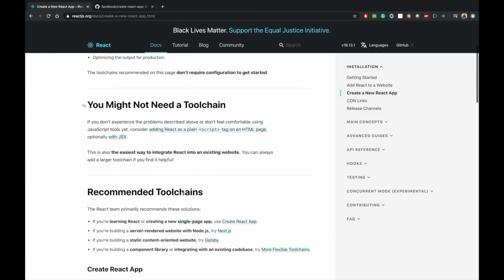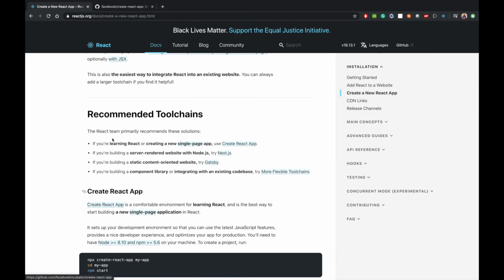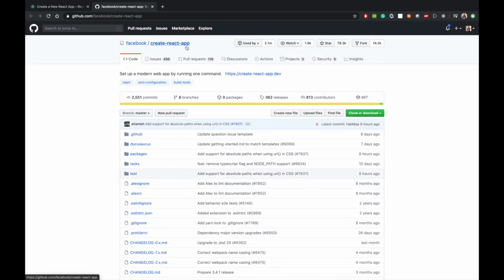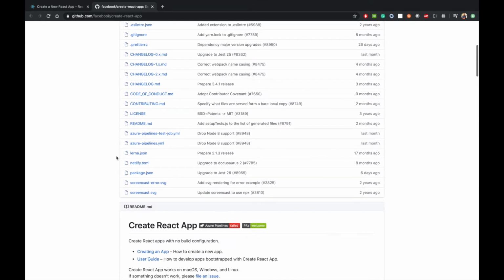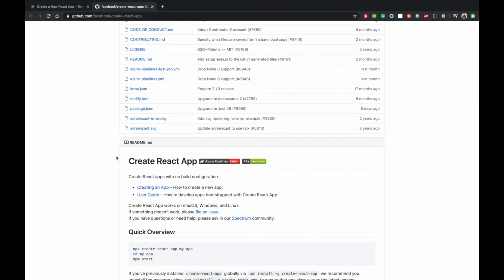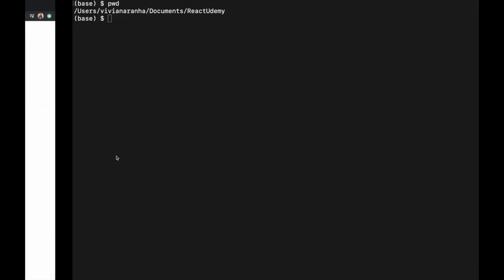And if you want to look at Create React App, you can click here and it's going to show you the Create React App framework right here, so you can dive deep into the source code of it. But if you don't want to, that's fine.